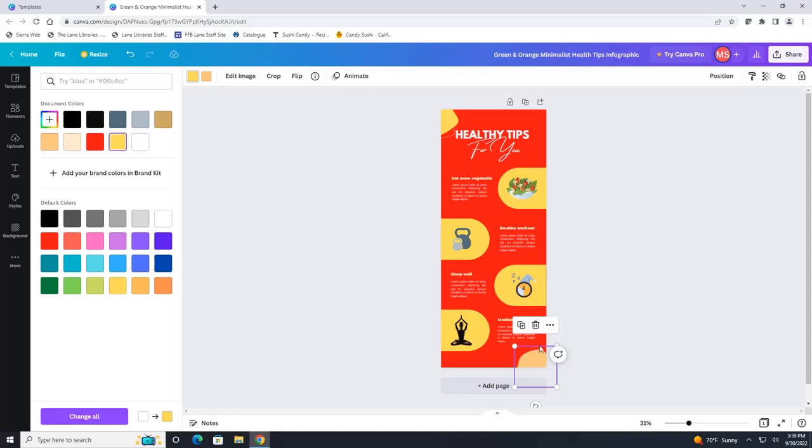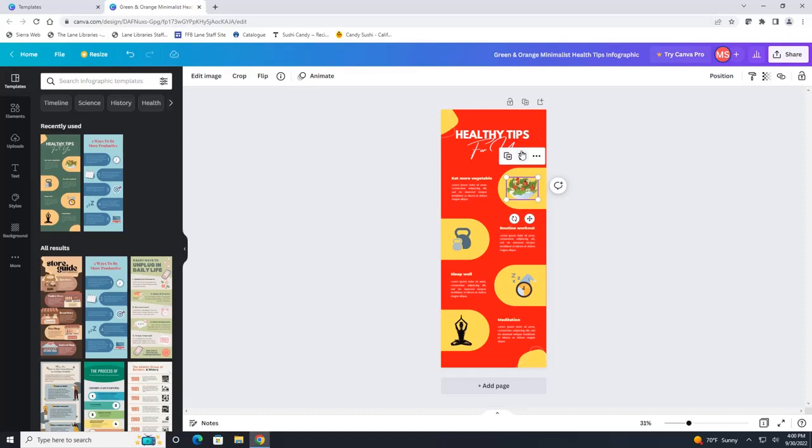See that one, I actually changed the color of the line, so I'm going to hit white again and then click on the correct tan color to change that to yellow. And then if you want to get rid of an image, you just click on it and you can hit the trash can.